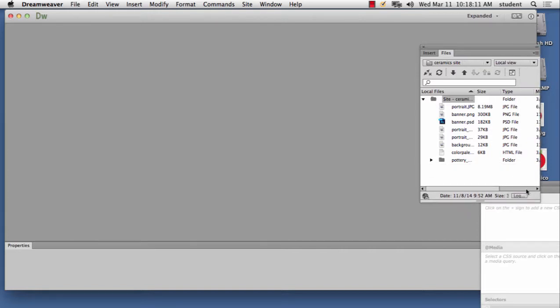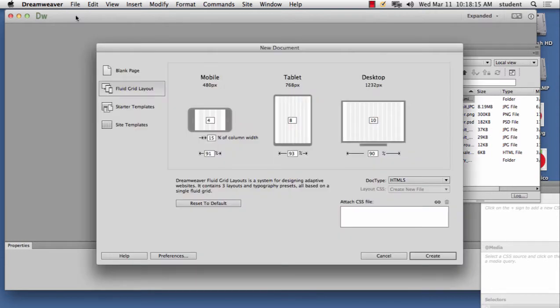Next, I'm going to start some new files by going under File, New. Again, just like we were before, we're going to use the Fluid Grid Layout. We have 10, 8, and 4 that we used last time. You can adjust these options later on. In fact, I'm going to show you how to adjust them later in the code itself, instead of using this.